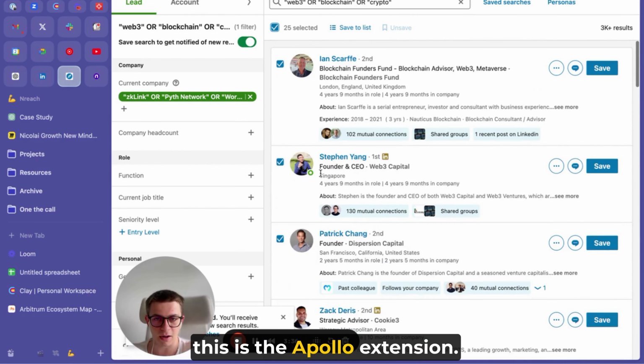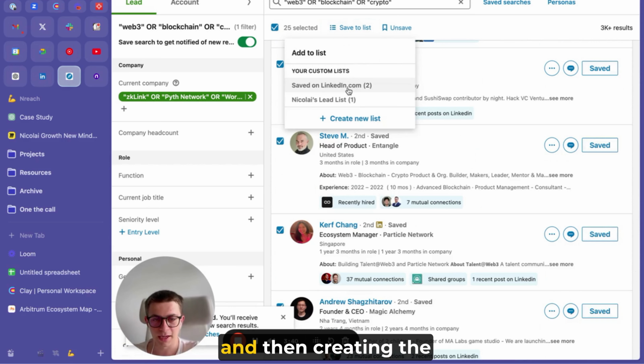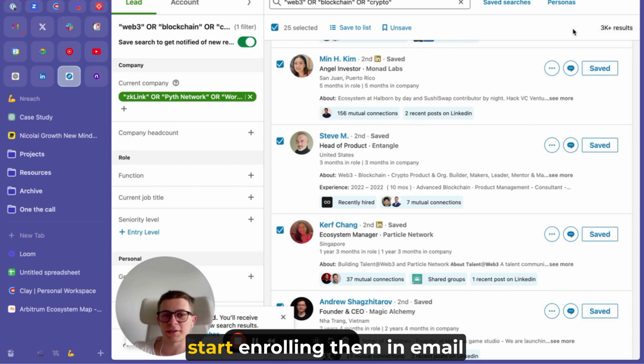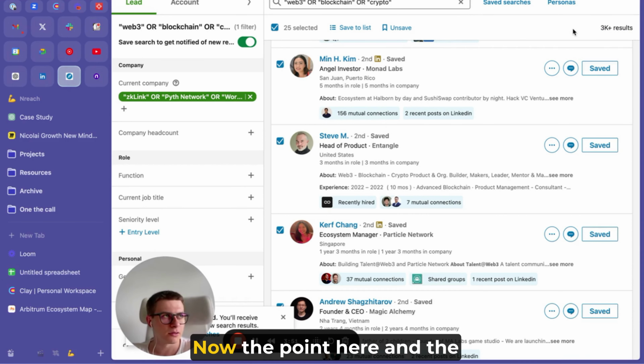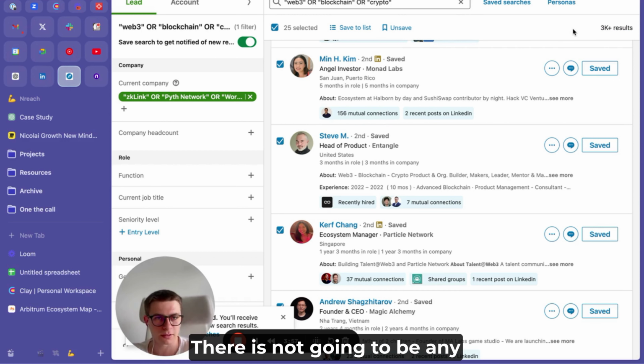This is the Apollo extension, and then you can start adding them to your Apollo list, creating the list in Apollo. Once you finish with those 3,000 results, you're going to have a list in Apollo, and from Apollo, you can start enrolling them in email sequences or LinkedIn sequences, regardless of that. Now, the problem that you will probably encounter is that all of these channels are going to be Web2. There are not going to be any Telegrams or Twitters.